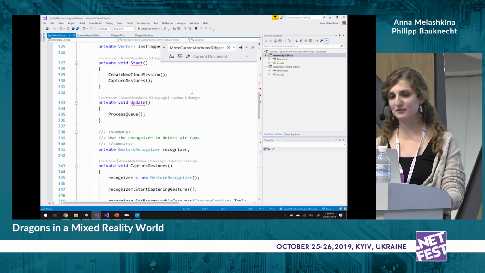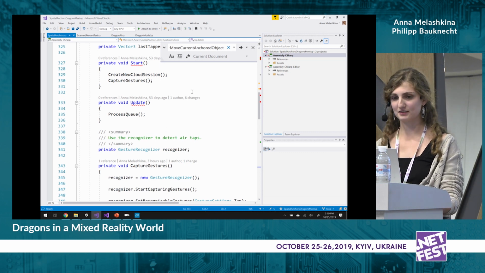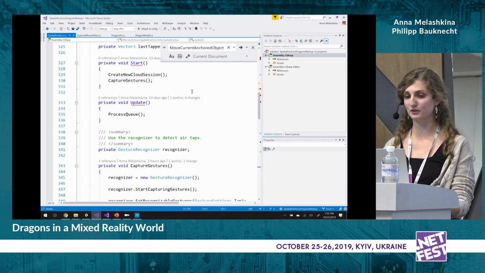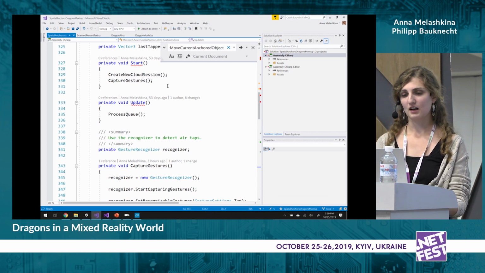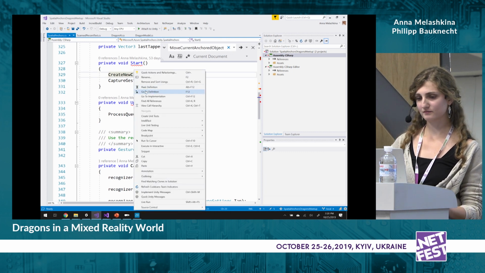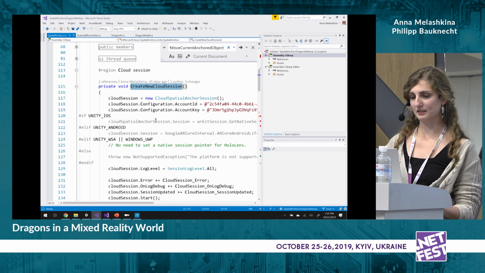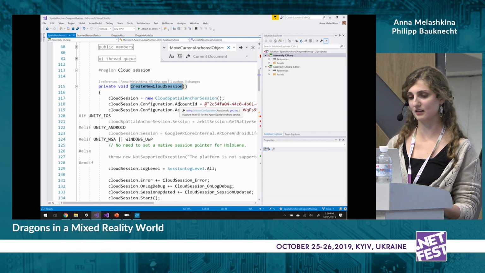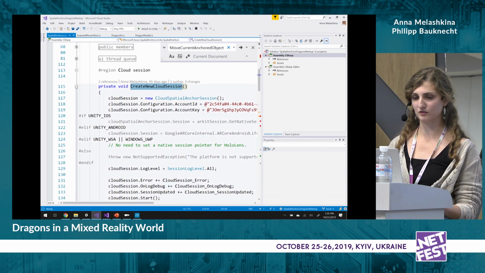In Unity, we have Start and Update. Start is called before any frame, and Update is called on every frame. What we do for HoloLens, we create a cloud session. A cloud session is a Cloud Spatial Anchor session, which has an Anchor ID and an Anchor key. These two values you get from the Azure Portal. All the other stuff is just for debugging and so on.